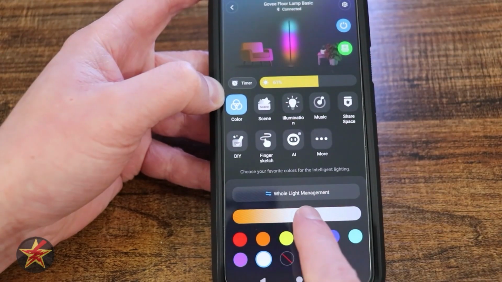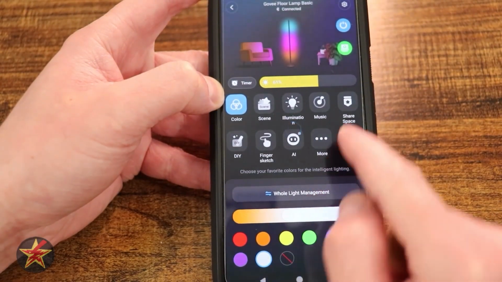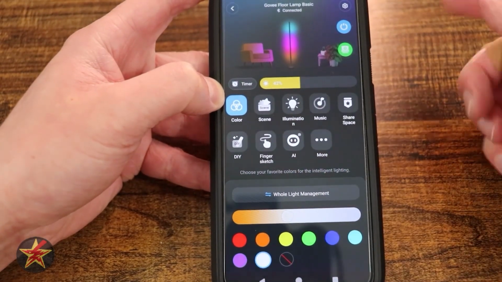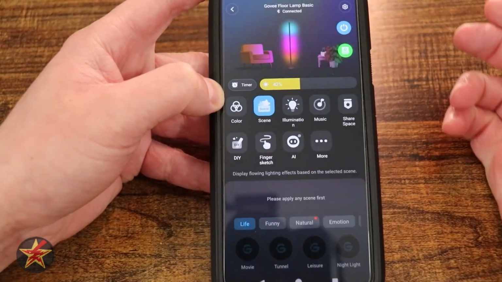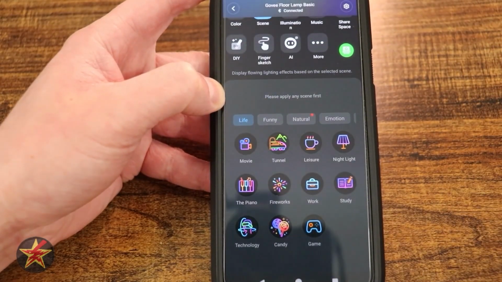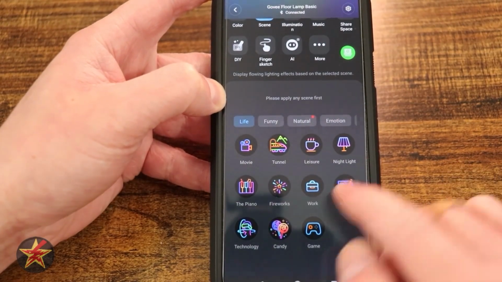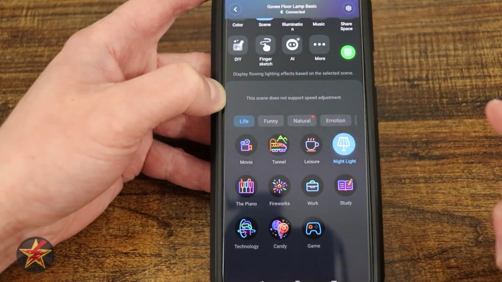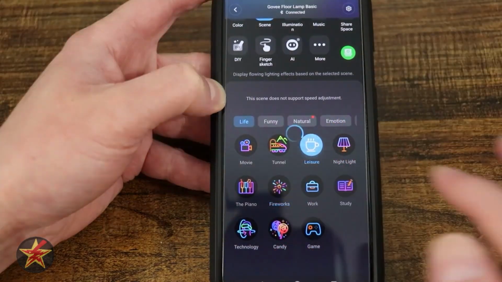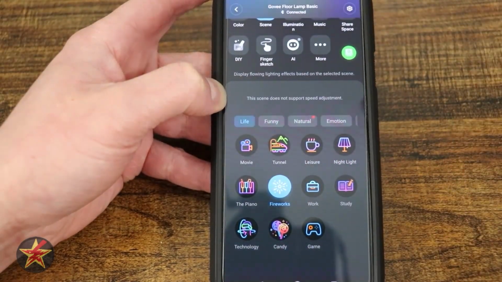I'm going to pop that back to the white, and we're going to drop it down to a warmer color and slightly less. To the right of color, we have our scenes. So there are a lot of scenes, and Govee is really good about this, and the Govee community is excellent with this, in that if I select a scene, it's going to change how the light displays. If I do fireworks, now it's actually, you can see it in the background.